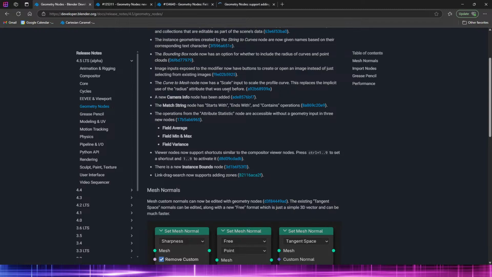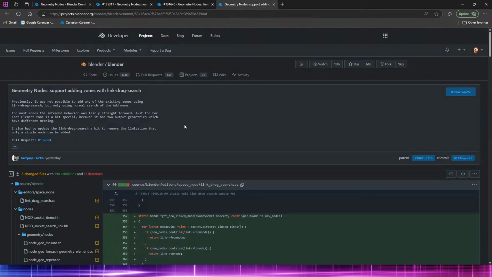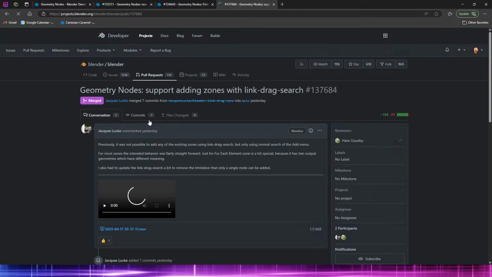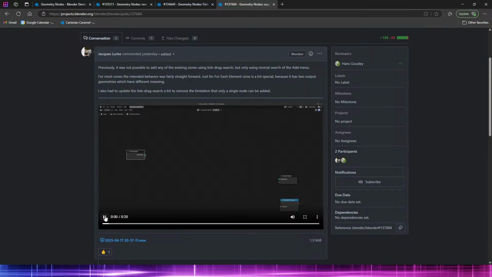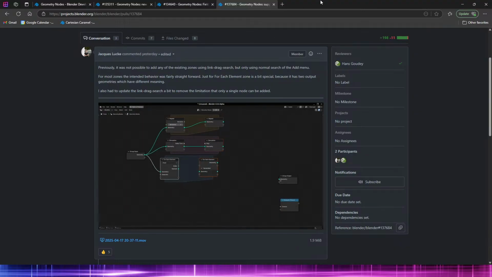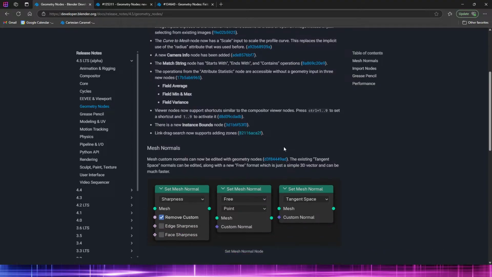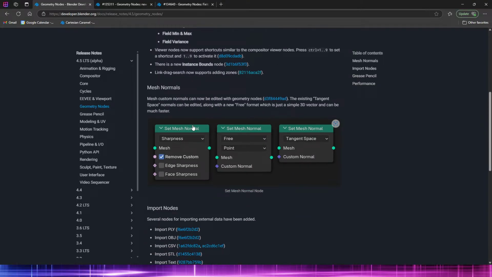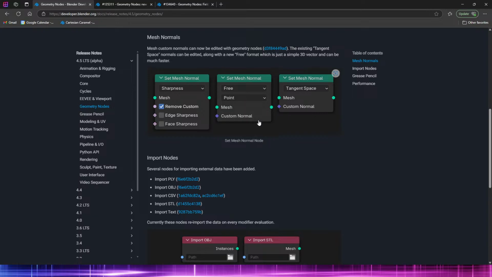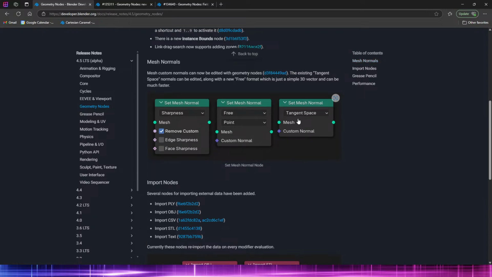Oh, and link and drag search now supports adding zones. Now this one is pretty cool, because now you can drag and then add in a repeat zone, which is very nice. I wanted to do that quite a few times. But yes, it's very good that that's now a thing. The mesh normals, we can now set the mesh normal node, which people have been wanting for quite a long time. And now it's implemented. Before we would have to use the data transfer modifier, which is a little bit limited in some cases.